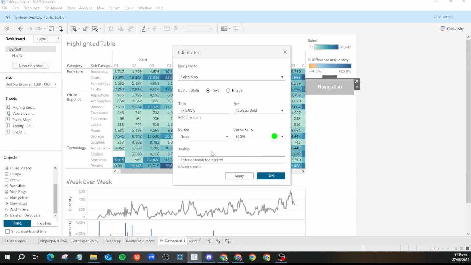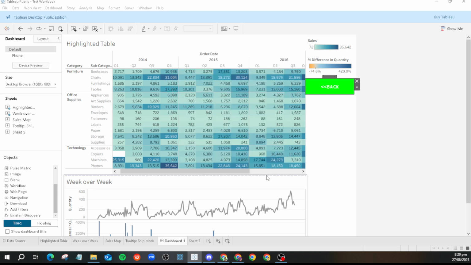After setting it to floating, click the drop-down arrow once more and select Edit Button. Here, you'll get options to customize the button. Select where you want it to navigate. Typically, this would be the previous page or a specific view in your dashboard that users frequently visit.